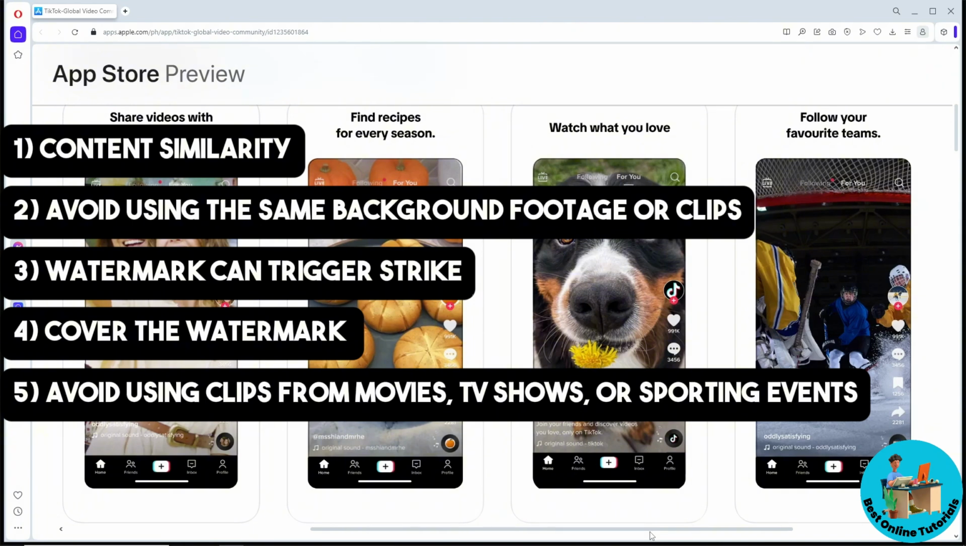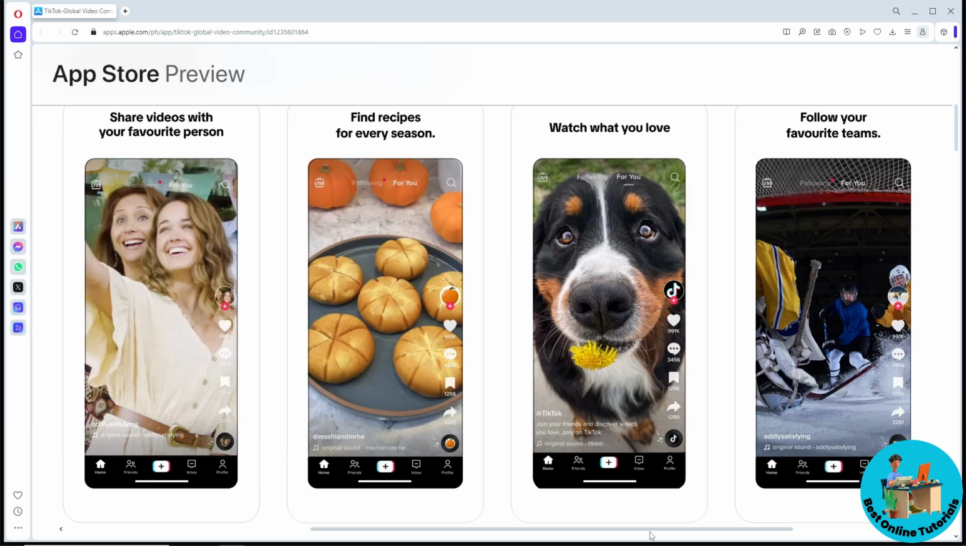Another key point is the use of movie and TV clips. Just avoid using clips from movies, TV shows, or sporting events because they are easily flagged due to copyright issues. Now I will be discussing the strategies that you could use.